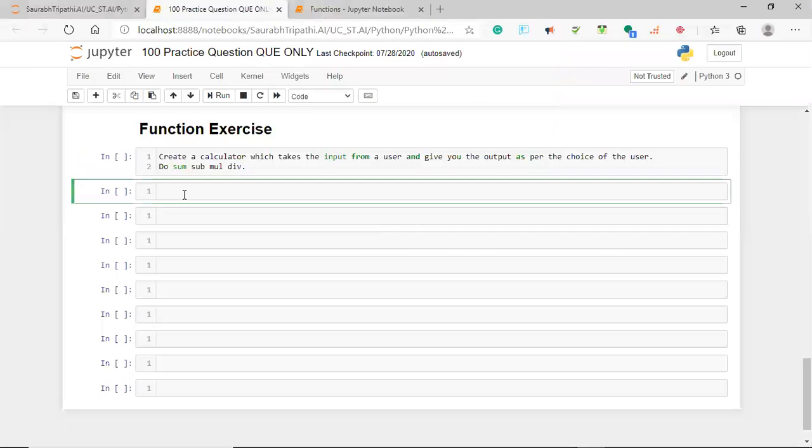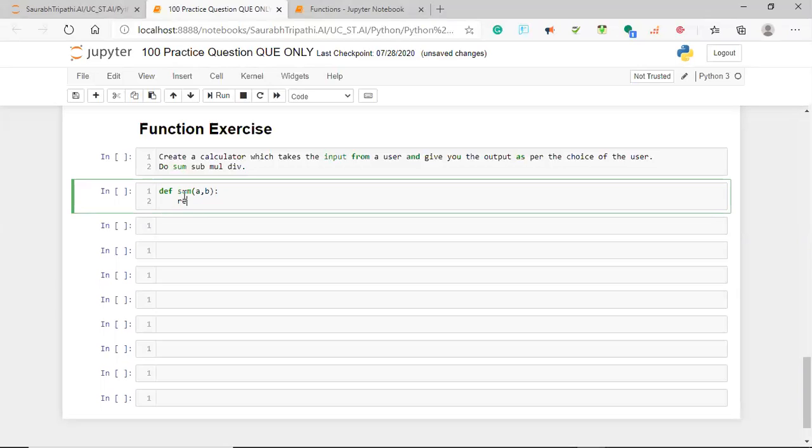So here, what we need to do is create a calculator, right? We knew a few things already, that we need to define a few functions here. That is, a function will be a sum. Inside this sum we will take two values, so I'm just giving a and b for now. And in this what we're going to return is a plus b.